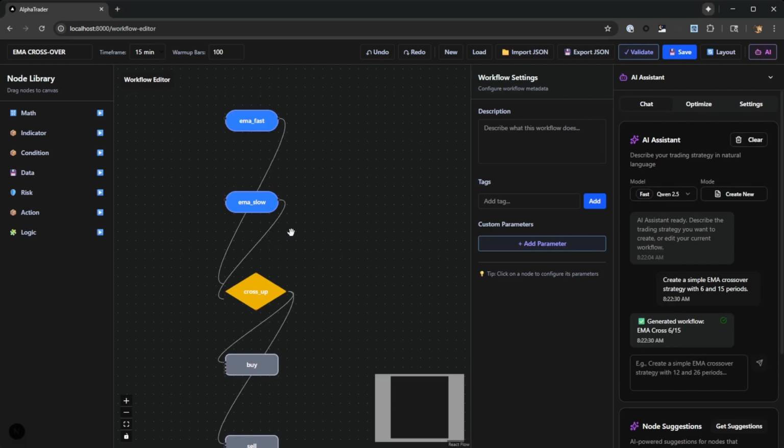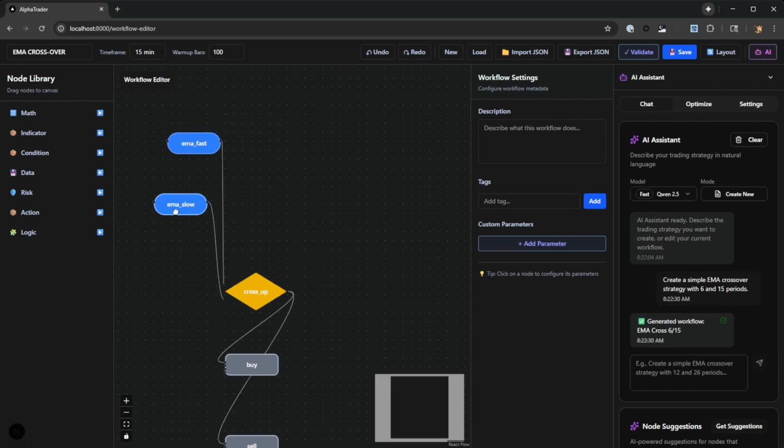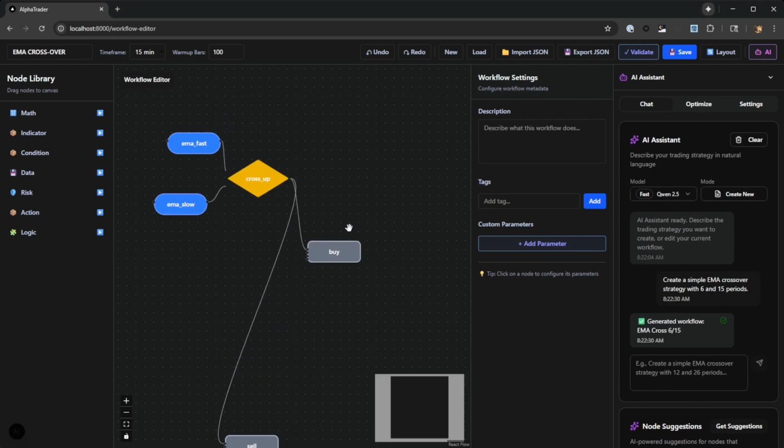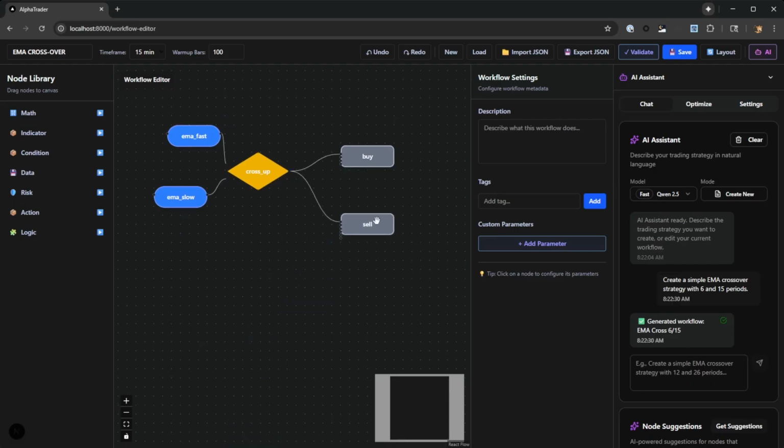And there we go. Look at that. It created all the nodes we need. We've got our price data feeding into two EMA indicators, one fast and one slow. Then it's checking when they cross and sending buy and sell signals.